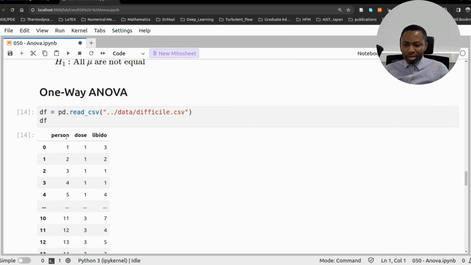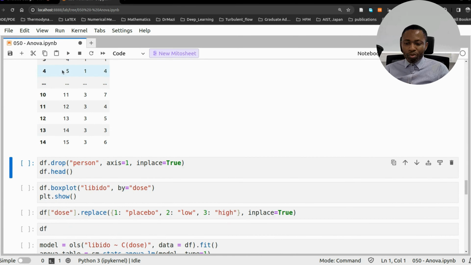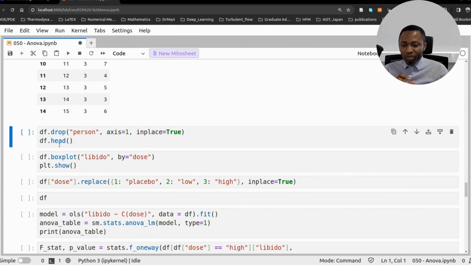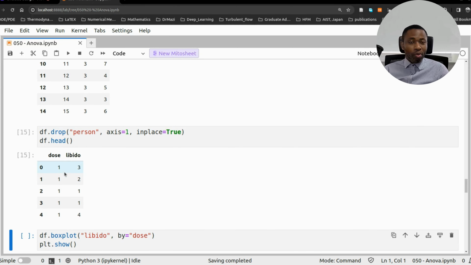But because the analysis does not involve the persons, what I will do is to drop that column person and focus on the two columns, the dose and the libido. So I'll come here and do df.drop person, axis equal to 1, inplace equals True. Then if you run df.head, we can see that we have dose and libido in our data frame. The inplace actually helps us to perform the action in place instead of modifying the data frame and assigning it to another data frame. I just modify that in place.